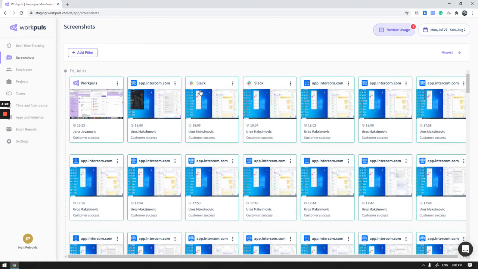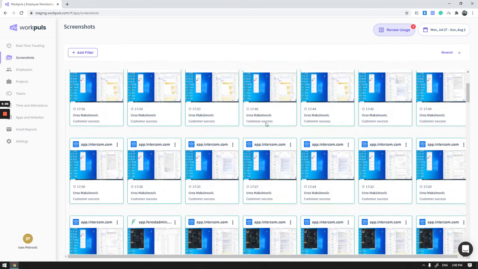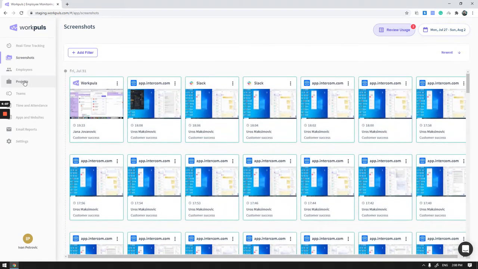Another new feature that we have introduced is that you now have the possibility of having up to 30 screenshots every hour, and the screenshots are completely randomized. Workpuls will take screenshots at random times and random intervals. You can filter screenshots by employees, teams, projects and tasks, and this is just a nice way to see what your employees are working on.